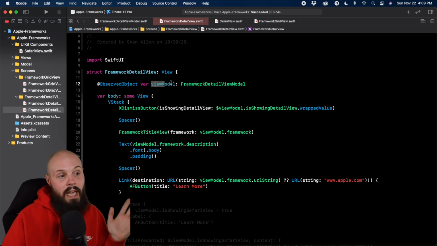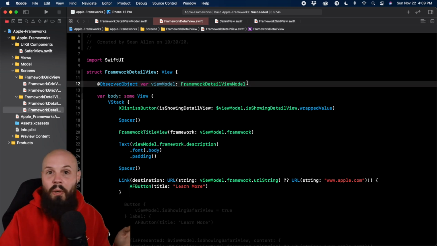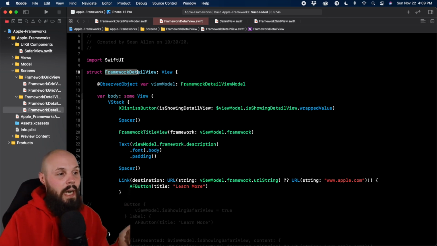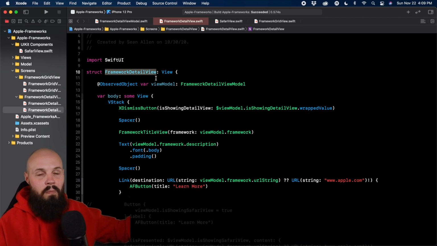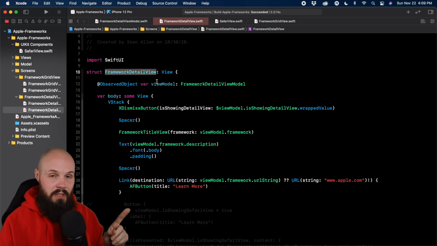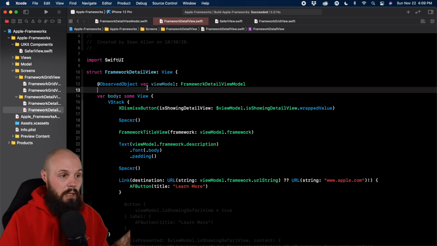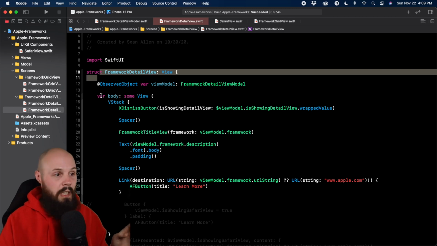So again, we use ObservedObject because, look, we're not initializing it. We're just declaring, hey, we have a view model that is of type framework detail view model. We don't give it a value because we're expecting the value to be passed in when we create a framework detail view. It's relying on the data from the parent view. For this reason, and this is the difference between StateObject and ObservedObject: with StateObject, like I said, that view will own that view model. Here, with ObservedObject, this framework detail view doesn't own it. It will destroy this ObservedObject every time this gets created and destroyed. It doesn't care about it.